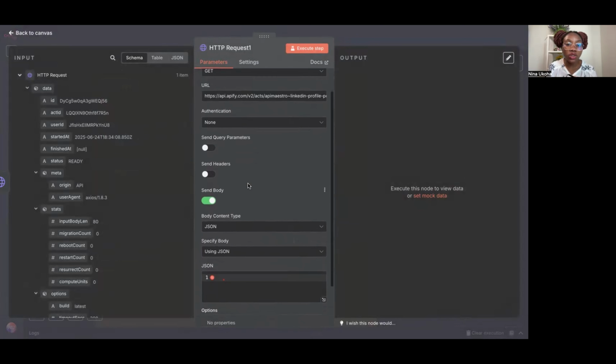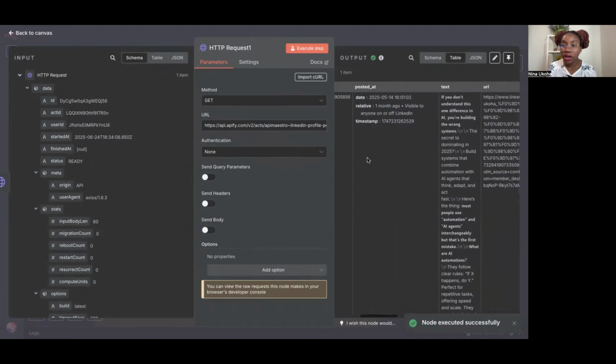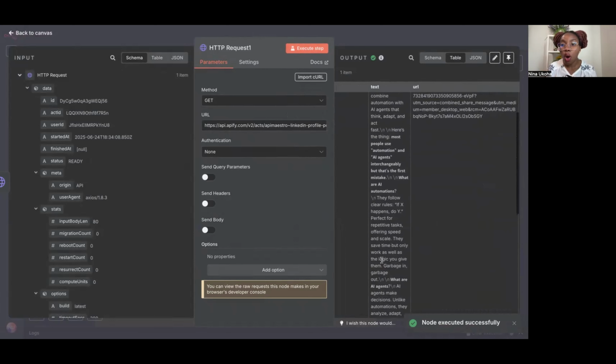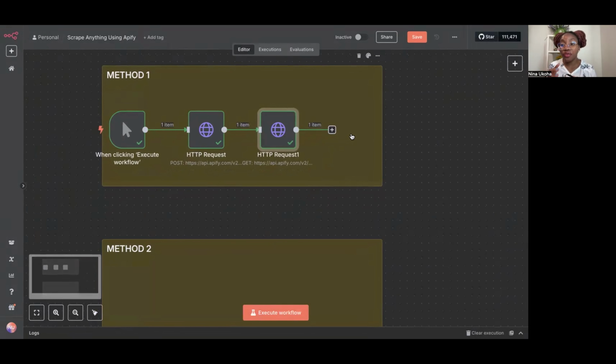All right, and this one we actually don't have to send a body. So I'm just going to leave that like that. We just want to get that information back. And we're going to execute this step. And here we can see that we're getting all the information and the text from that. Lovely. So this is the first method to set this up using Apify.